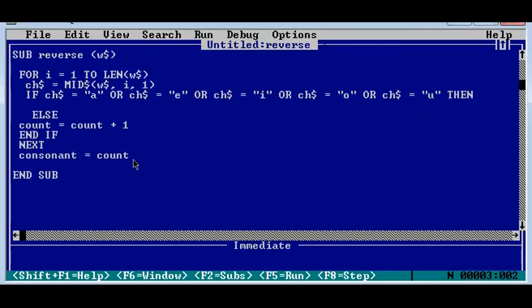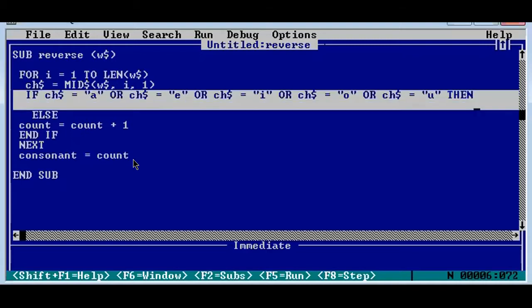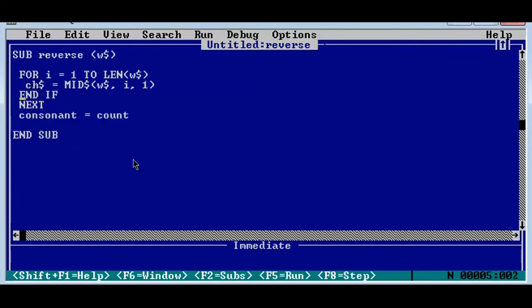Because we do not need LCASE or UCASE, because in reverse we are not checking anything. This condition checking, we do not need. So we do not need to convert into lowercase or uppercase. This is not required at all. But if we write that particular statement, LCASE, UCASE, then our program will be considered as incorrect.